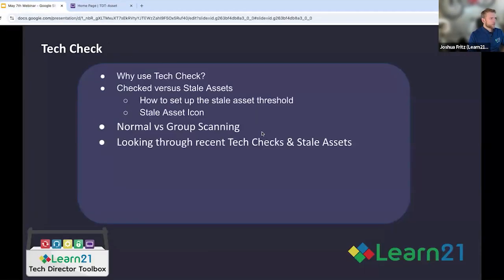All right. Going into Tech Check. So Tech Check is a completely new feature that's getting released. It's not an update. It's not an enhancement. It is a completely new style of keeping track of inventory. So we really want to take some time to walk through that today.